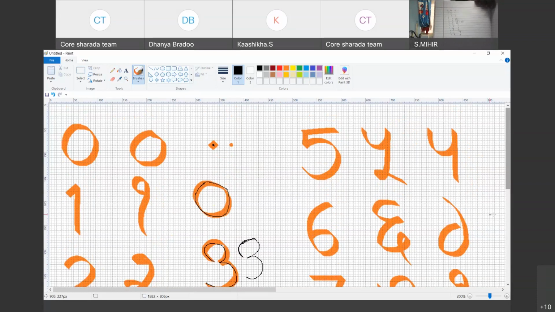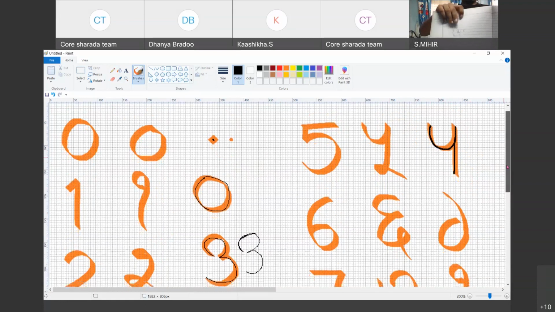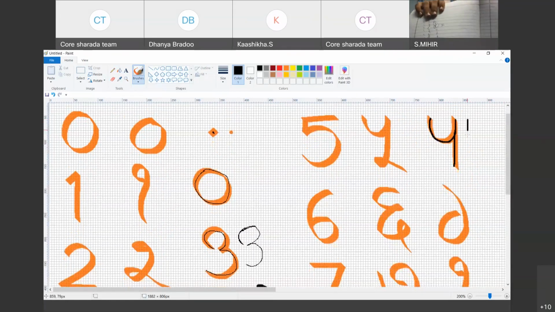Now 5. 5 is like this, how we write "per" in Devanagari. Similar way. This is 5. Okay. When you make it, don't make it like this. It's not boxed. They're not straight lines. They are just like how you write "per" in Devanagari, like that.